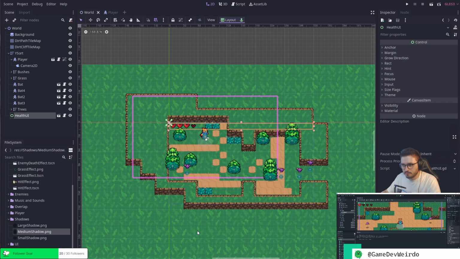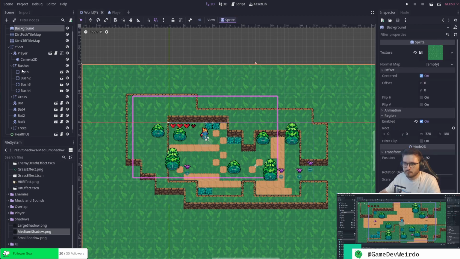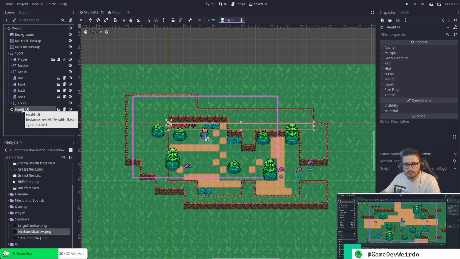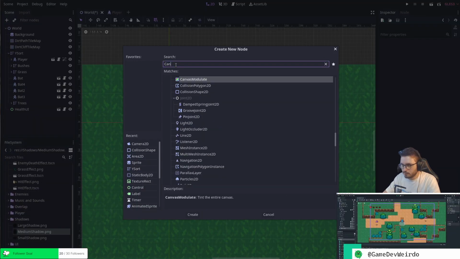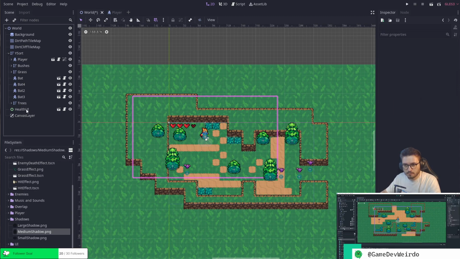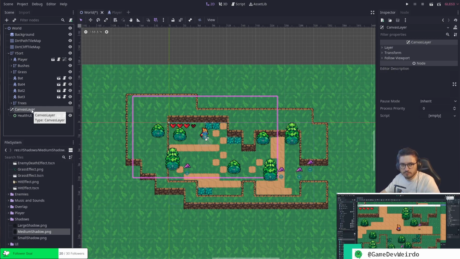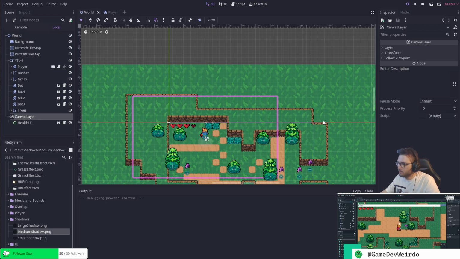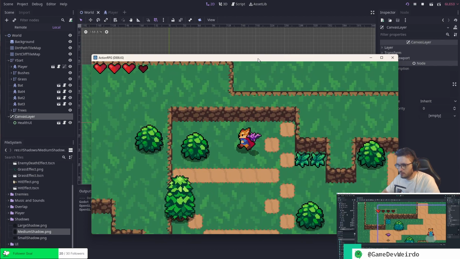So the first problem that we're going to fix is the hearts. We want to make sure that our hearts follow the camera. And the way that you do this is by creating a new node, a CanvasLayer node. This node will follow the camera around on the screen, and then we can set our hearts or our health UI to be a child of that CanvasLayer node, like this. And then when we run the game, that's all you have to do. The hearts now follow the camera around properly on the screen. That's really easy.